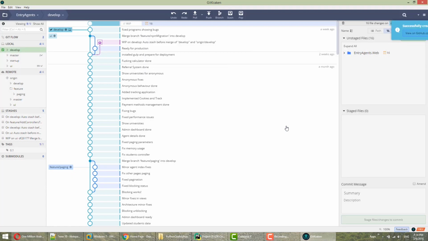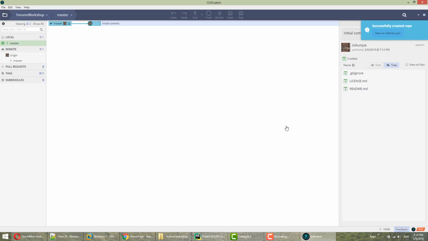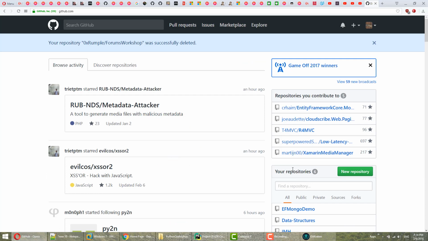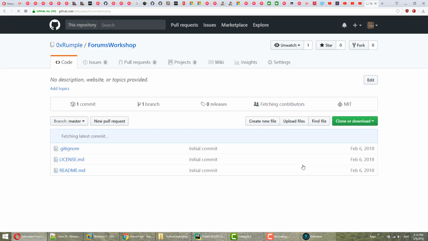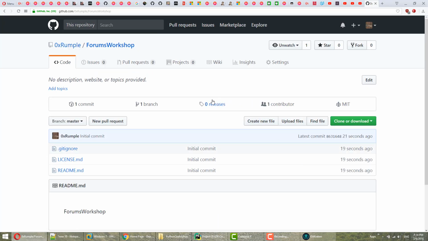After creating, GitKraken is going to push the repository into GitHub automatically. So let's check that out. Open public repositories, and you can see it right there, Forms Workshop. Let's open it. As you can see here, it's empty because we haven't done anything yet.